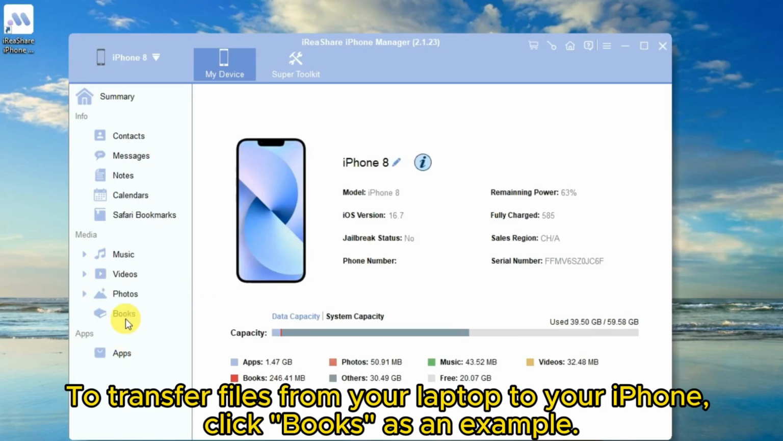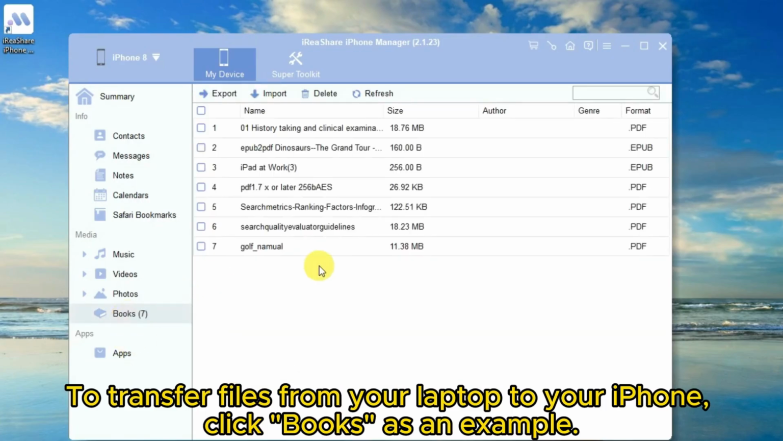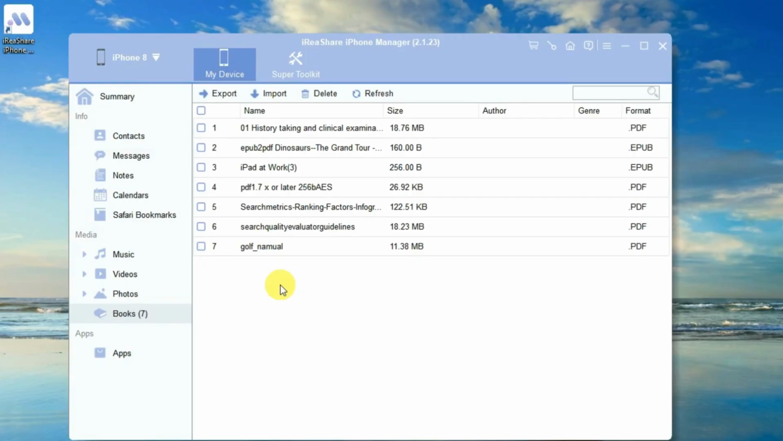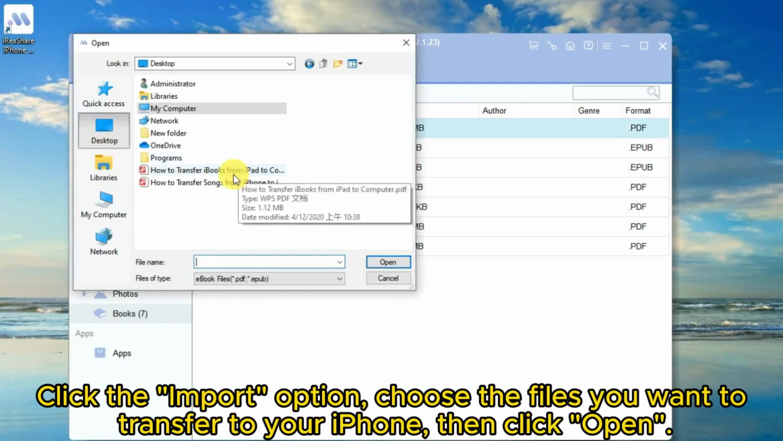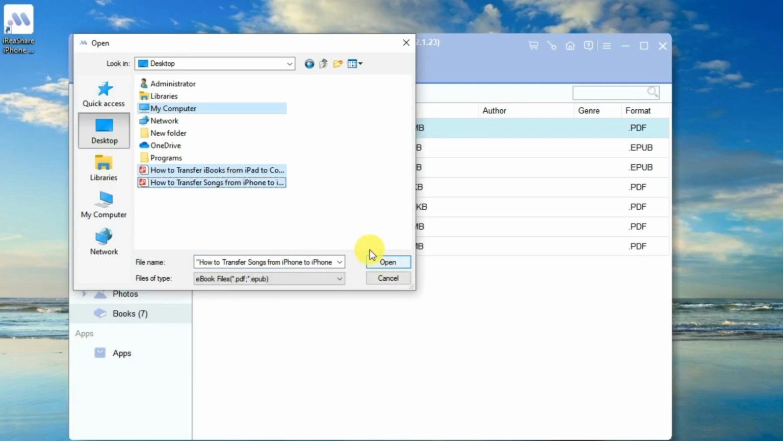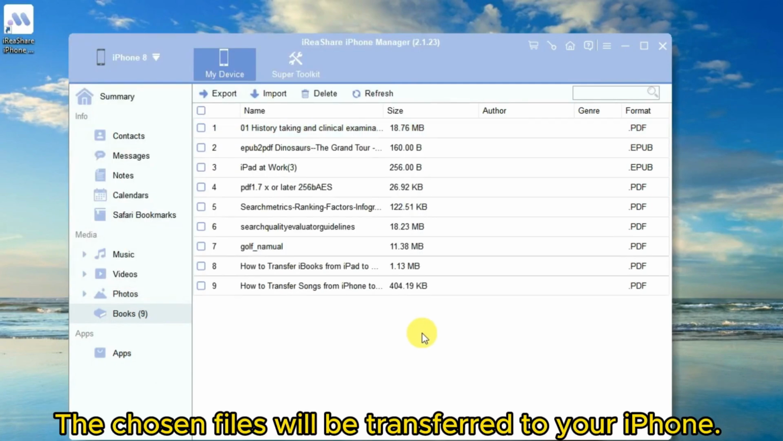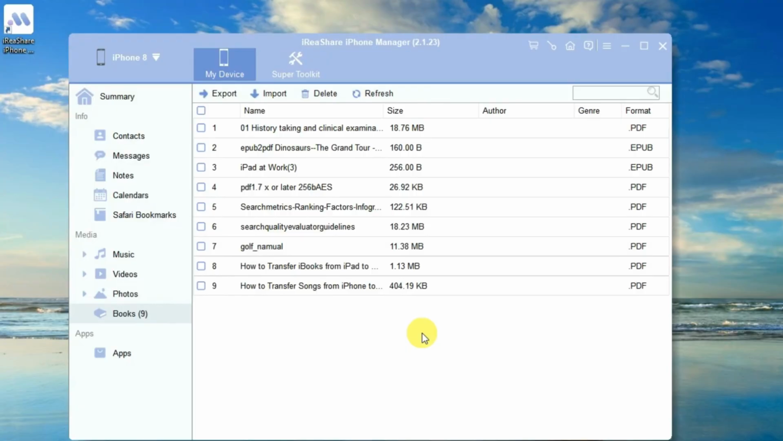To transfer files from your laptop to your iPhone, click Books as an example. Click the Import option. Choose the files you want to transfer to your iPhone, then click Open. The chosen files will be transferred to your iPhone.